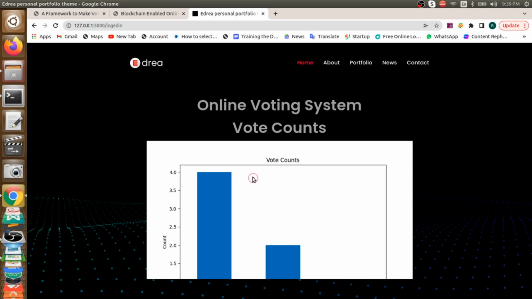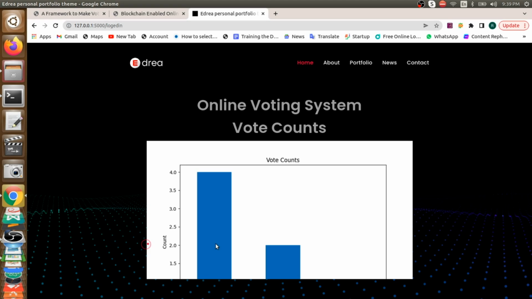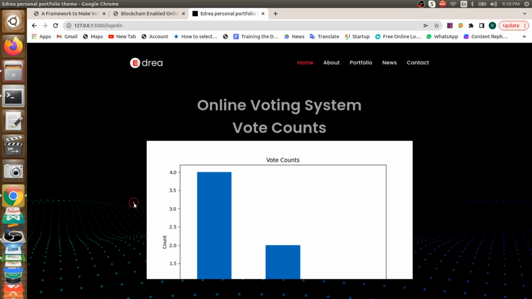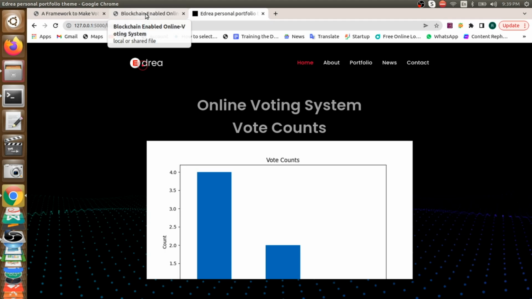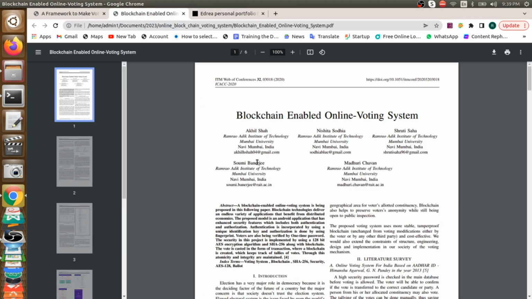Now, if this is our project, how is it different from other people's projects or other papers? For that, we will take up the IEEE based paper, which is the blockchain enabled online voting system.